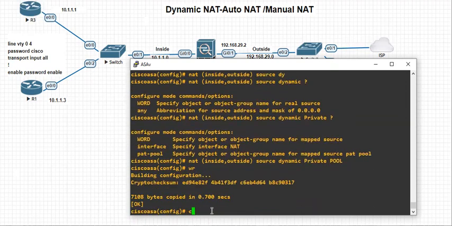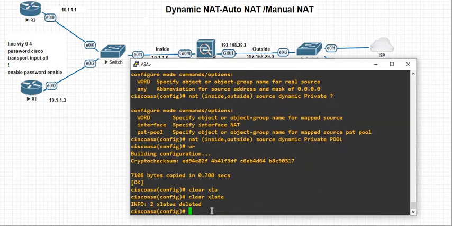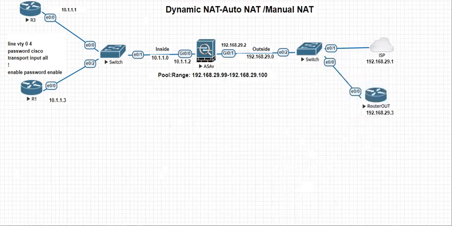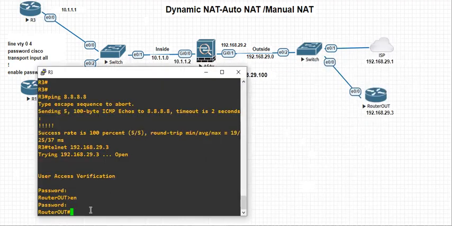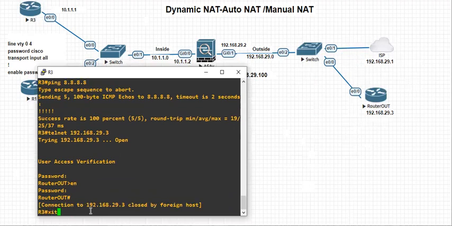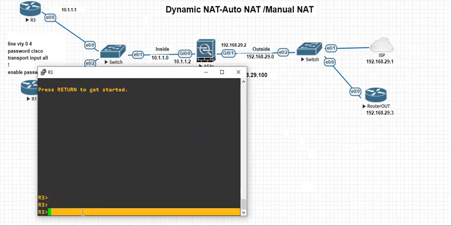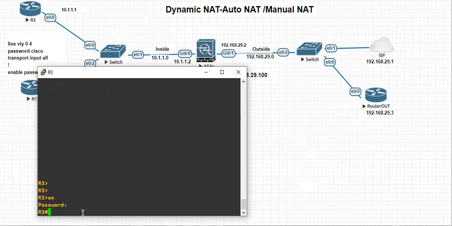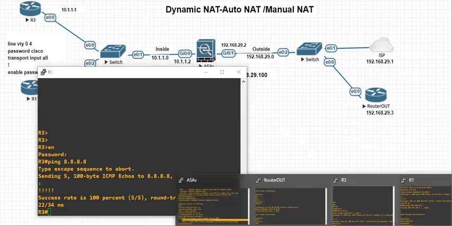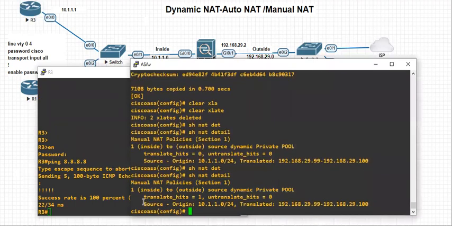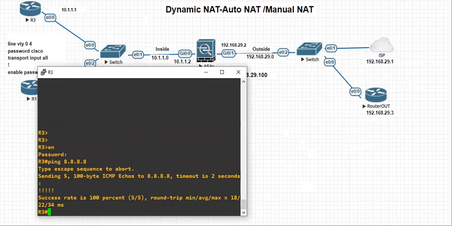Let's clear this xlate table to remove the stale sessions. Okay, and show NAT details. For now, you will see 0 for the translation and untranslation hit counts. Let's initiate some traffic from R3 to reach the internet. So exit. Ping 8.8.8.8. Let's check the NAT table. Show NAT details. You will see one for the translation hit counts.